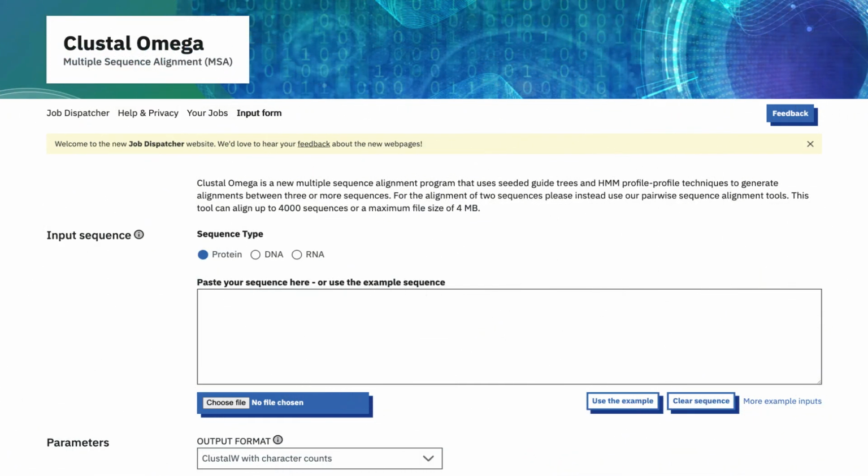Now we will do the multiple sequence alignment using Clustal Omega for the downloaded sequences. Clustal Omega is known for its accuracy and scalability, making it suitable for aligning large numbers of sequences quickly. It uses a guide tree and a hidden Markov model profile to generate accurate alignments.